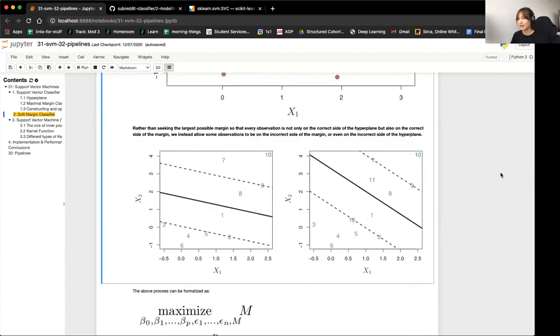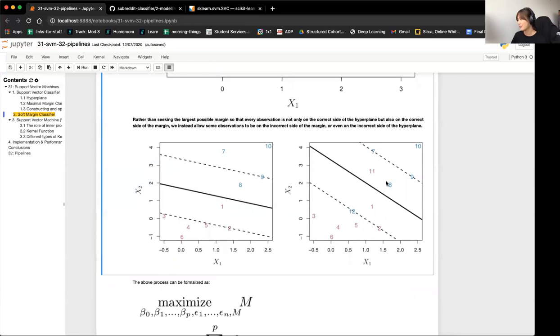So rather than seeking the largest possible margin such that every observation is not only on the correct side of the hyperplane, but also on the correct side of the margin, we're gonna instead allow some observations to be on the incorrect side of the margin or even on the incorrect side of the hyperplane, which makes sense, right? We allow for some points to just be on the other side. One prevents overfitting as well.